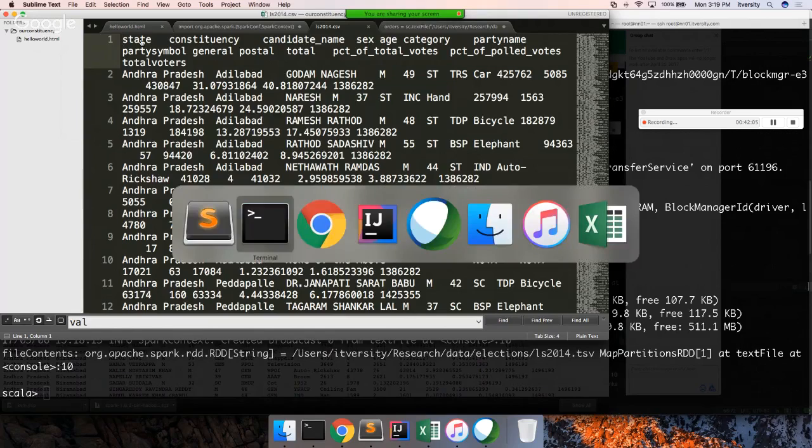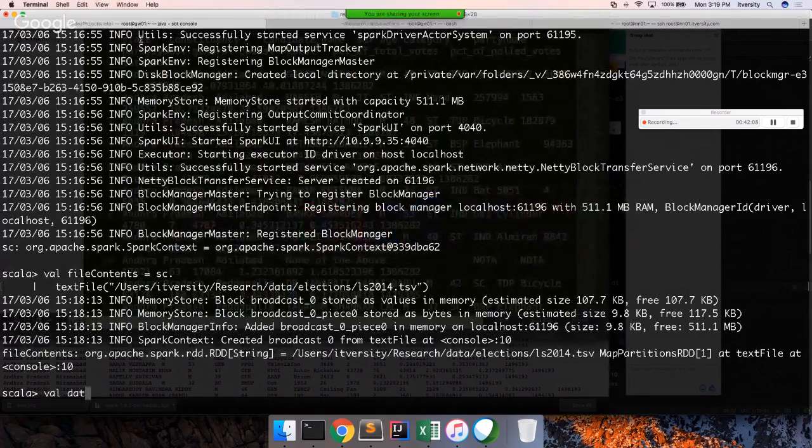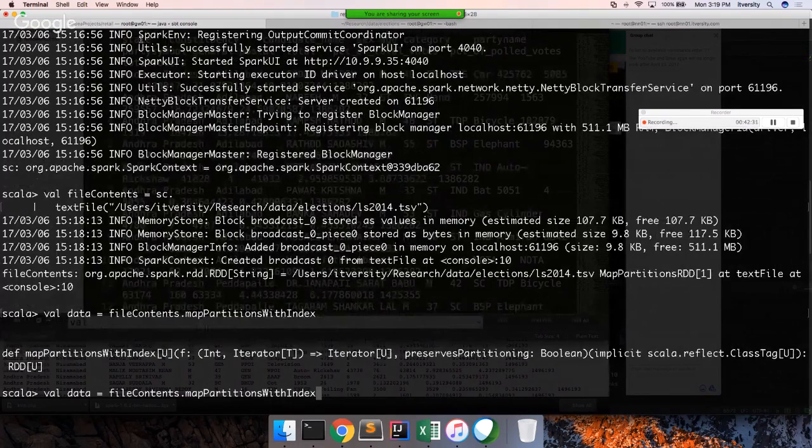Okay. So now let's get the data. So fileContents.mapPartitionsWithIndex. First we need to understand the syntax of it, right? As Gopi mentioned, if you hit tab after finishing the API name, you will get to the arguments and all those things. You are the one asking about meta programming, right? So he figured it out, Gopi.